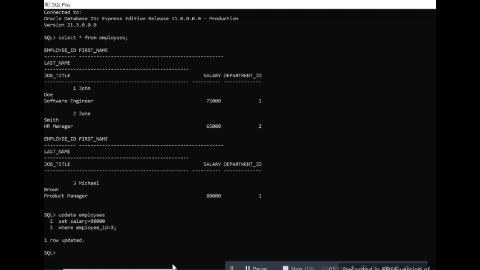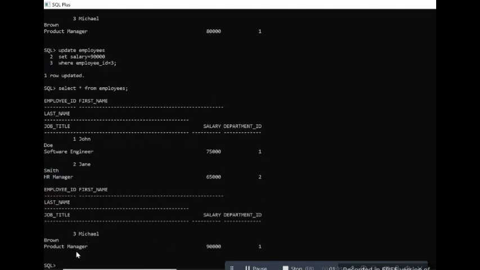So now to verify it, we will simply write select star from employees. Okay, now we want to print all the statements. So yeah, here you can see the salary of Michael is now 90,000. It has been updated. So this is the use of the update DML command.